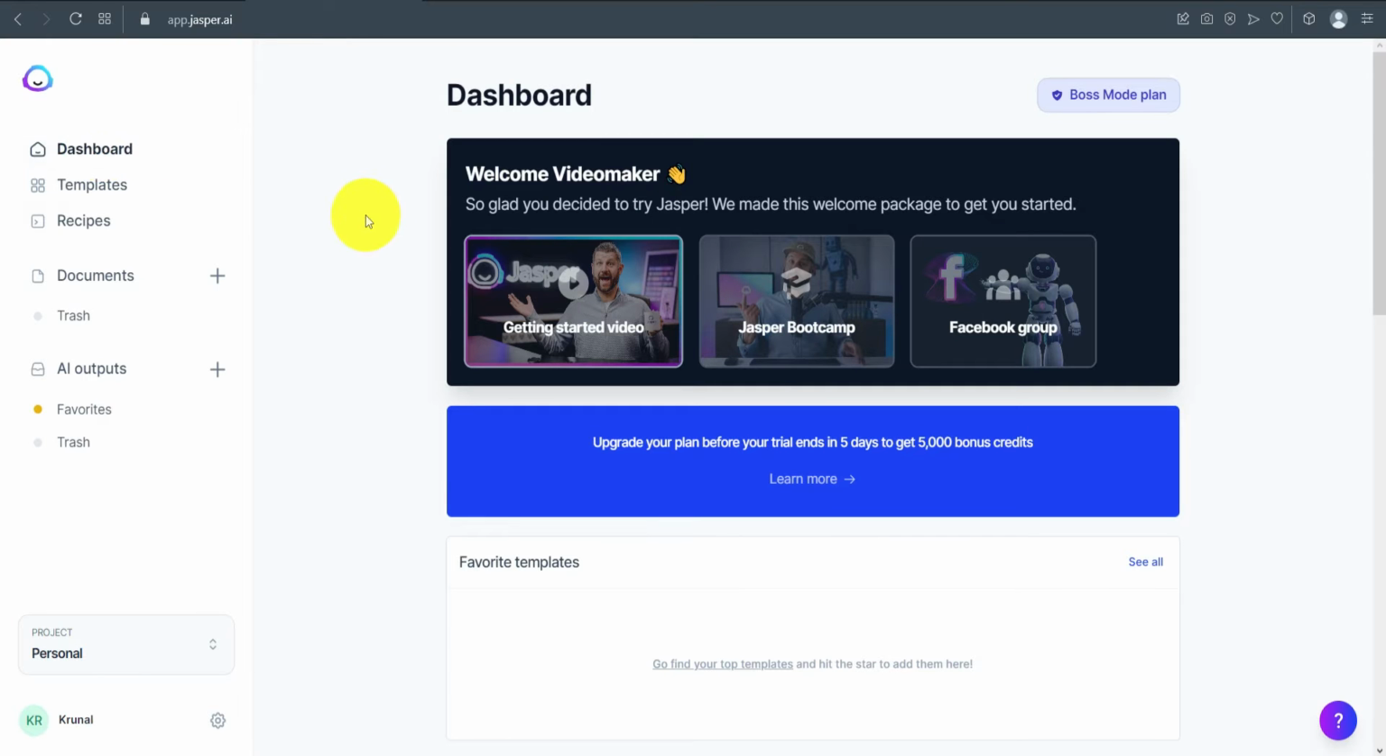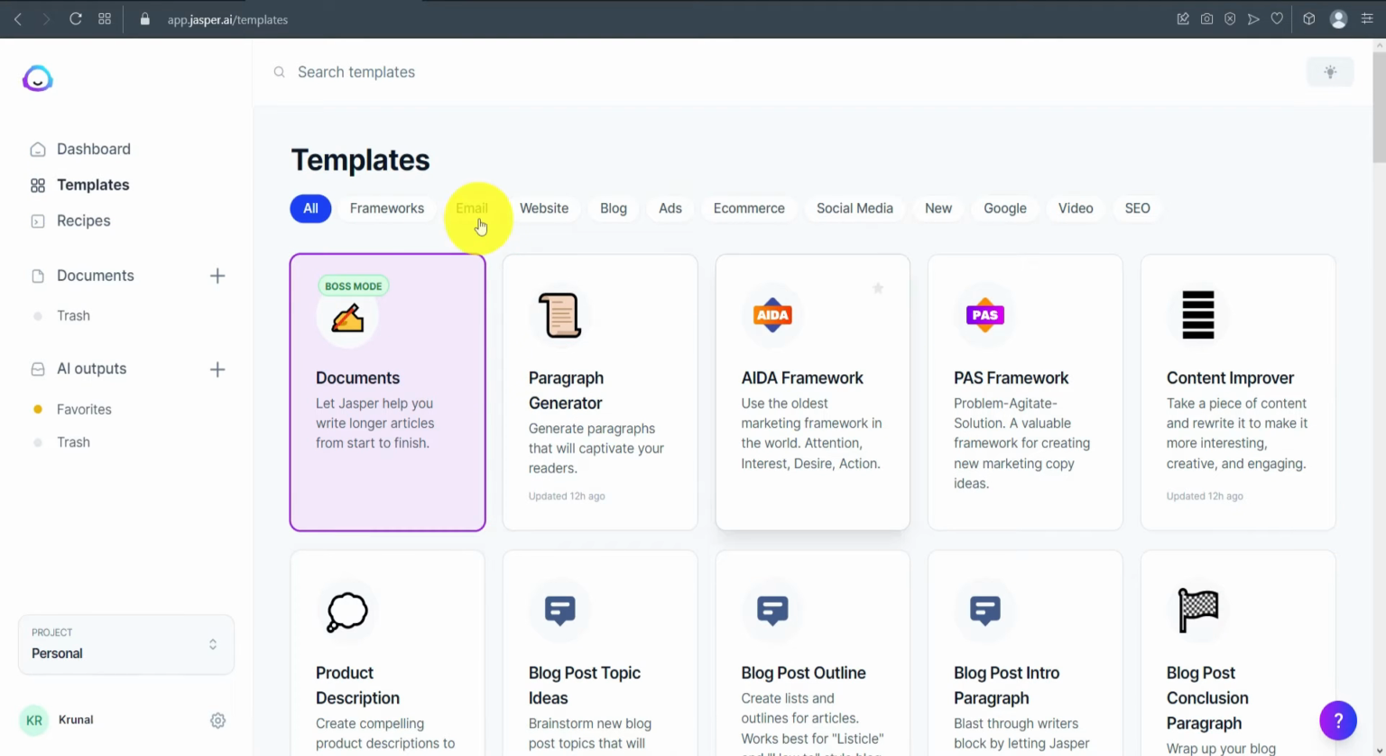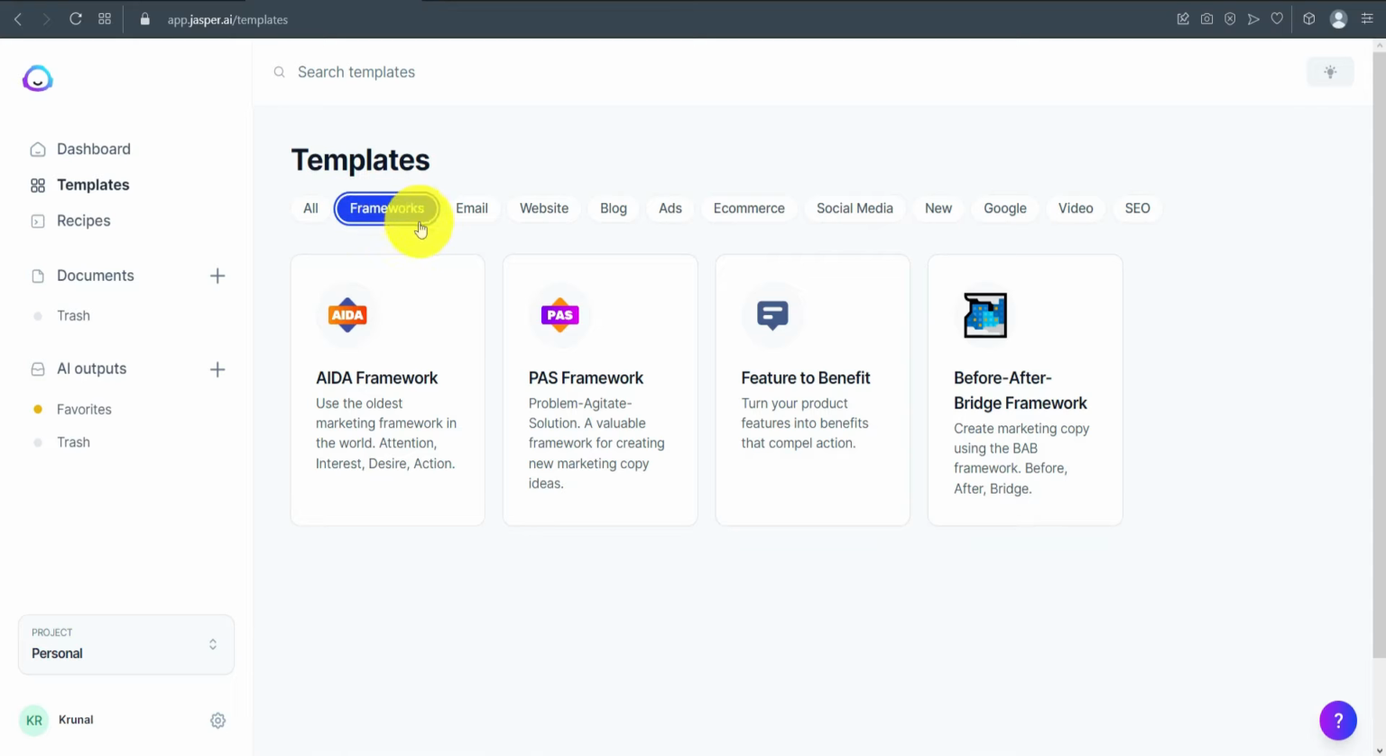So this is the dashboard of Jasper. Here as you can see you can watch videos. So if you are new to Jasper, you can just check out these getting started videos, and there is also Jasper Bootcamp where they teach exactly how to use Jasper. Okay, so now next going to the templates here. There are multiple options here. So in the framework section you get the AIDA framework, then PS framework, then multiple frameworks are here.